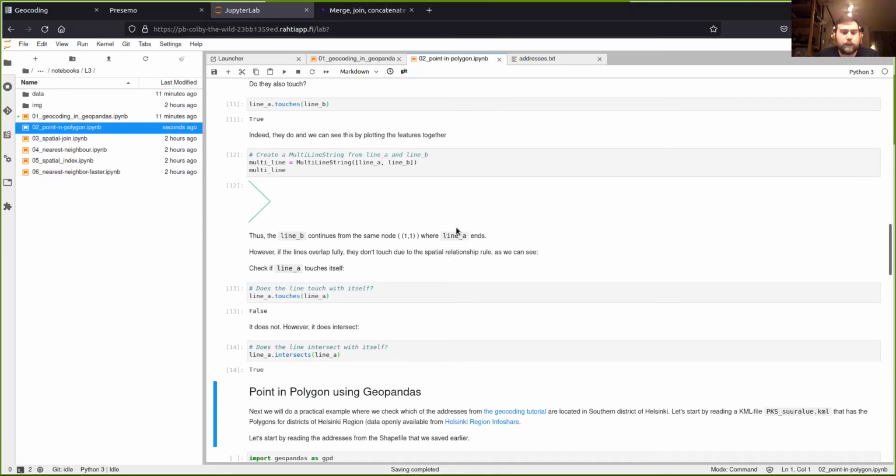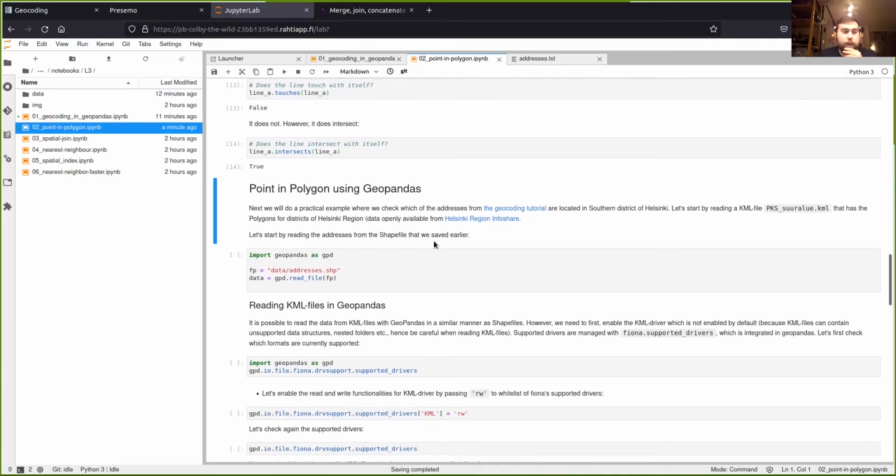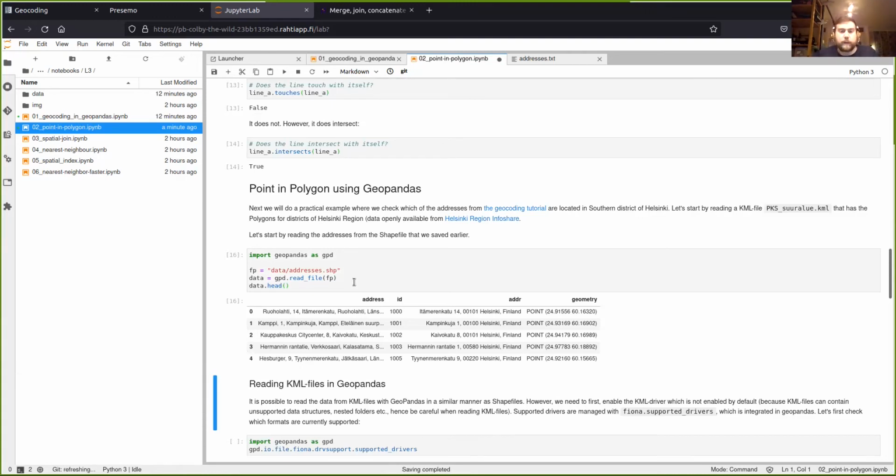Then we can try to see how we can do point in polygon analysis in Geopandas. In this instance, we will be reading in the data that we created in the previous notebook. That should also be in the data folder already if you weren't able to do it with the geocoder. We will start by importing Geopandas as GPD and then reading in our data file. And then we can double check how that looks. So here you will recognize the same data that we got in the last notebook. We have the addresses and the geometry and the IDs of all our addresses.